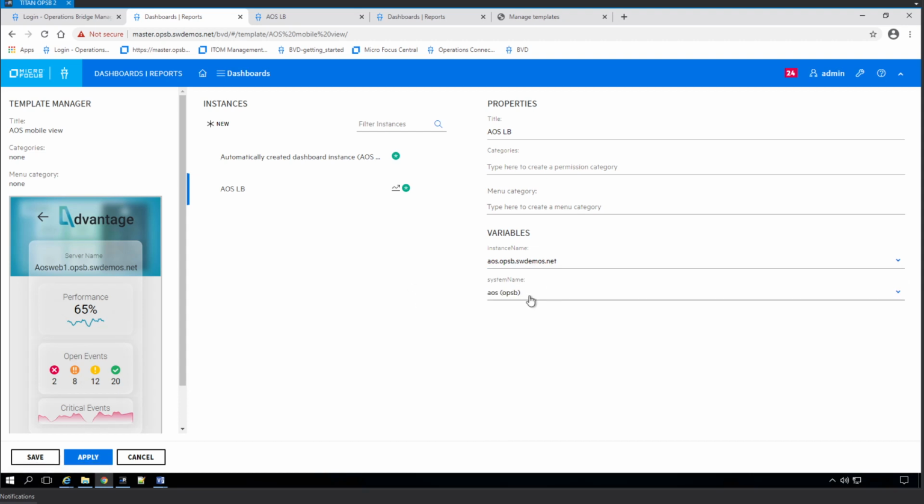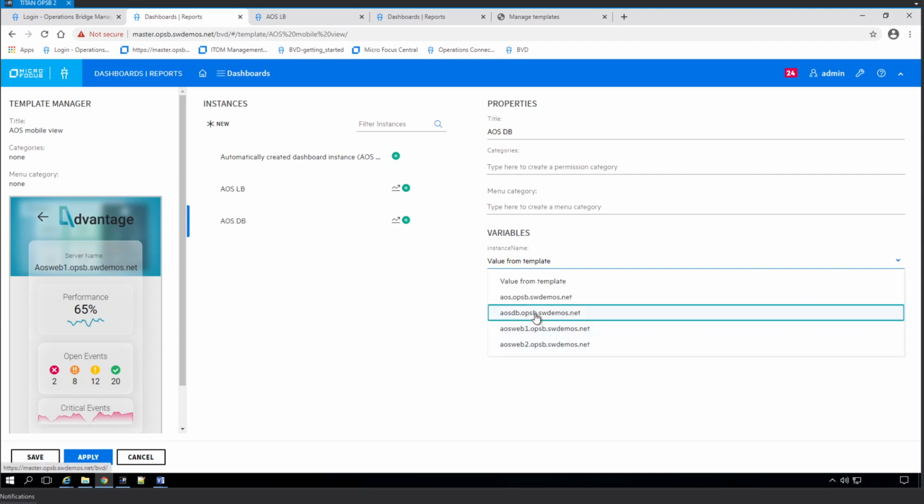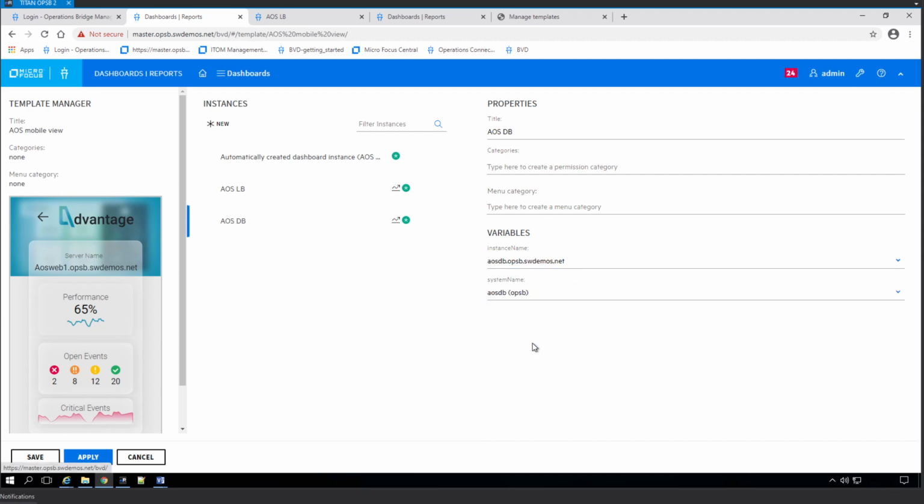Fantastic. Actually, there are two variables in my template over here. I'll go with a new one and I'll say AOS DB, because why not? And that's going to be AOS DB and AOS DB. I'll go with AOS Web 1. Okay, and the value from template is going to be this, and the value from template is also going to be this. And the last is going to be AOS Web 2.